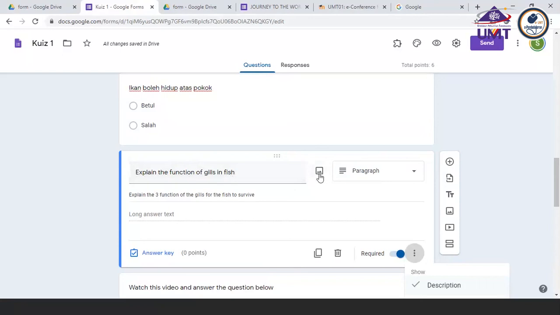Just now, I showed you how to insert a picture outside, where you want to say questions 6 to 10 are based on this picture. But in this question, I just want to add the picture in this particular question. So how do I go?